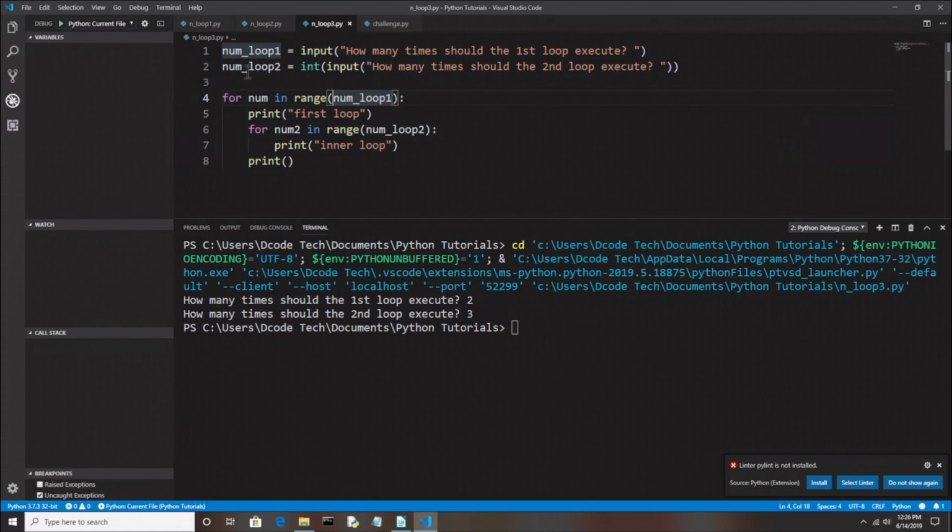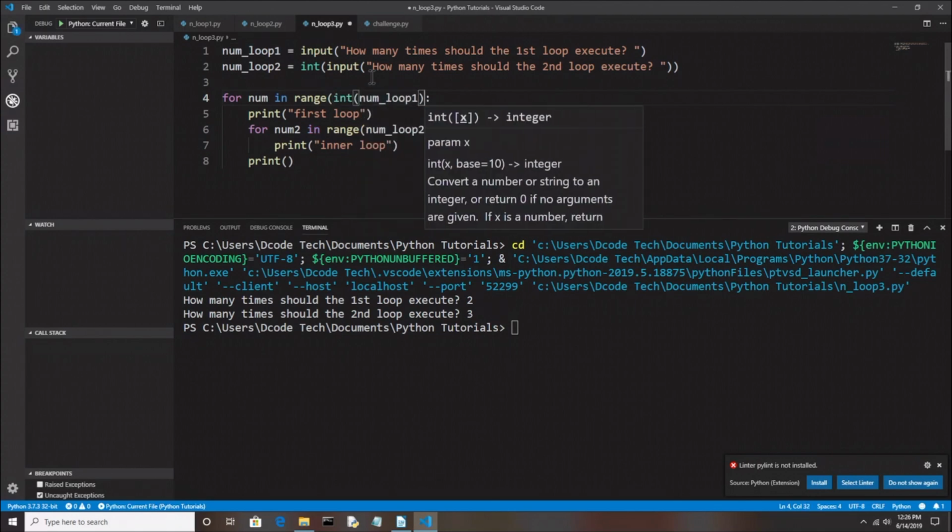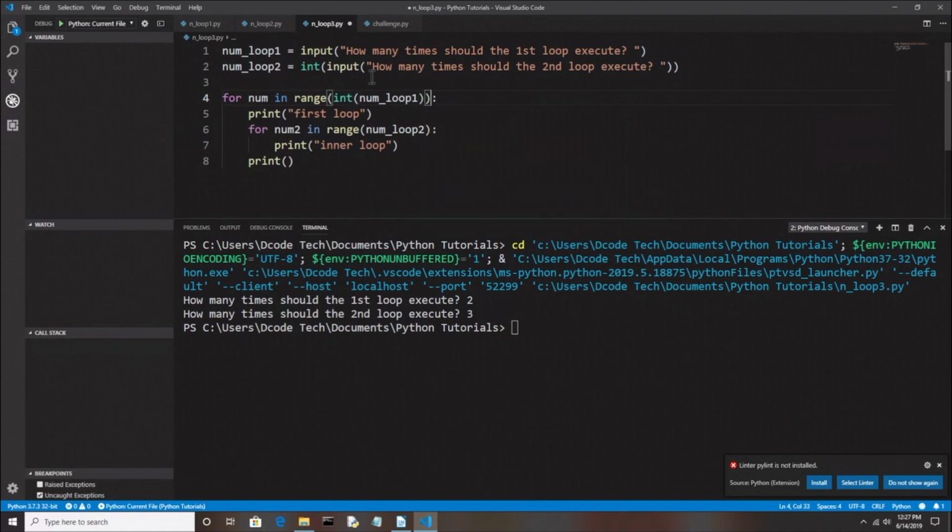I converted the num loop2 right with the input, but I'll just show you how the other way would look, and I'll convert it down here inside the range function by using the int function to convert it to an integer. And make sure you get the correct number of parentheses there since you have two functions.